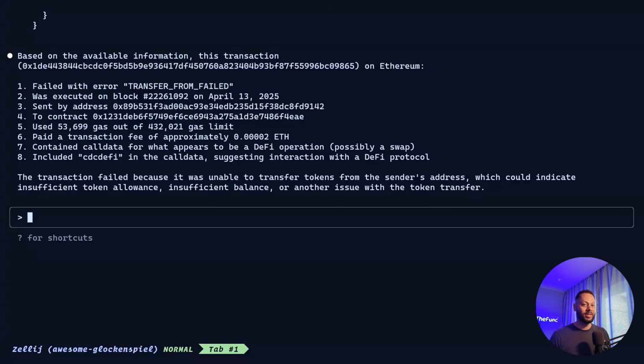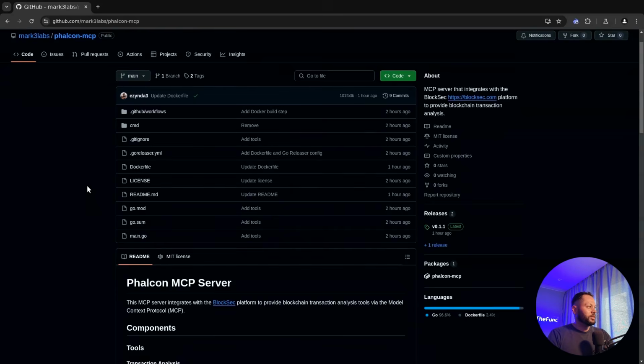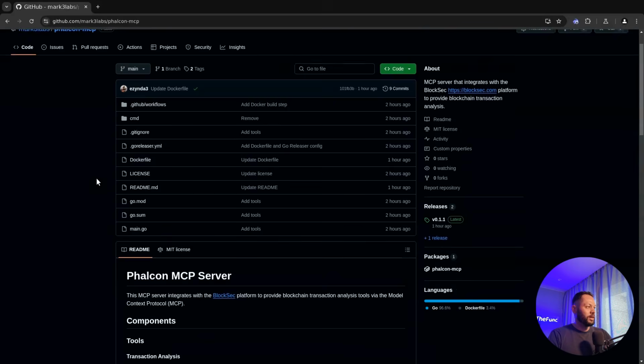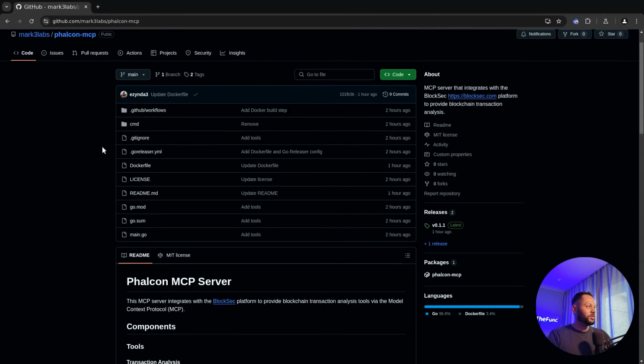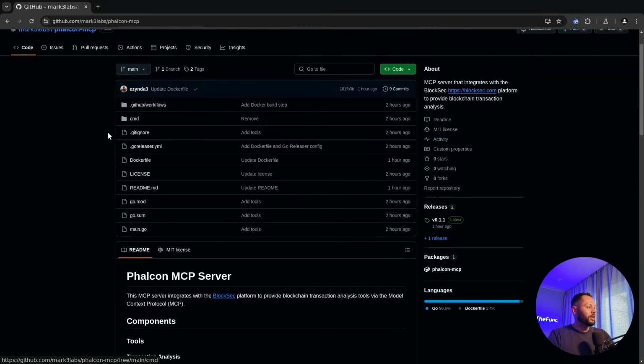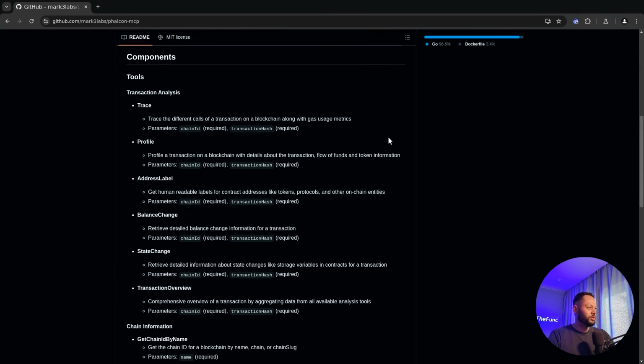Let's go ahead and dive a bit into the code so you can see what is available and how it works under the hood. So here's the repo up on GitHub. It's an MCP server and it uses the Falcon API under the hood, written in Go using the MCP Go SDK that I built. If you're curious about that, you can watch one of my previous videos about the subject. But let's go ahead and look at which tools are actually provided with this server.